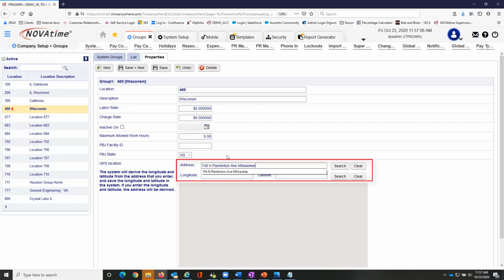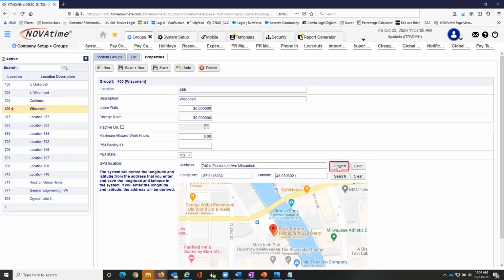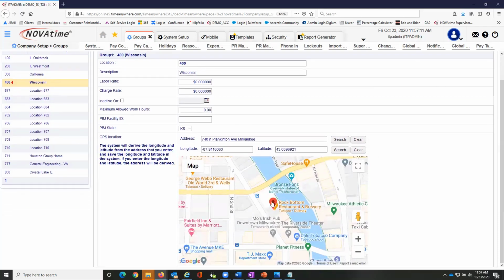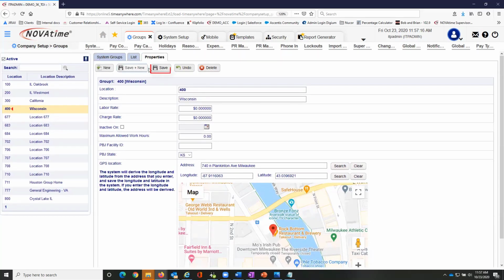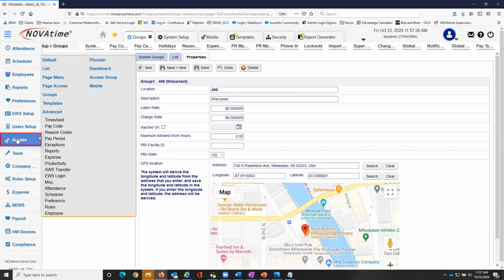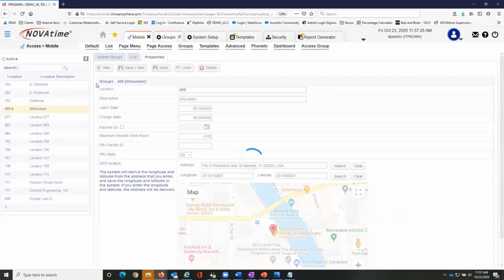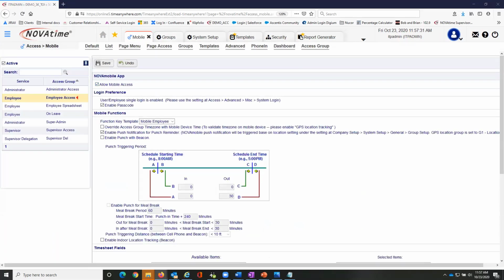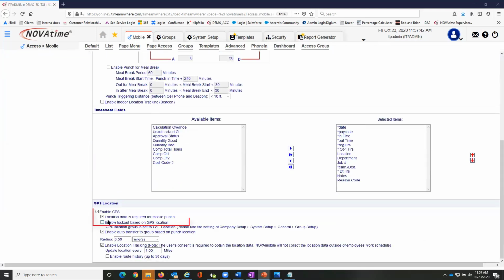I think that should do it. I'm going to go ahead and search. It brings up a map and a little red dot of where that particular address is. I'm going to go ahead and hit save. Then I'm going to navigate back, with the menu, to Access, Mobile, and back onto the Employee Access Group, and down below in the GPS section.